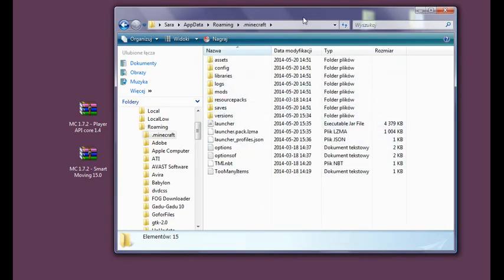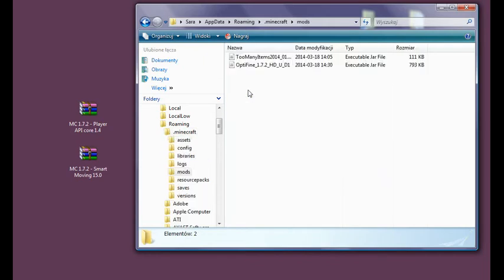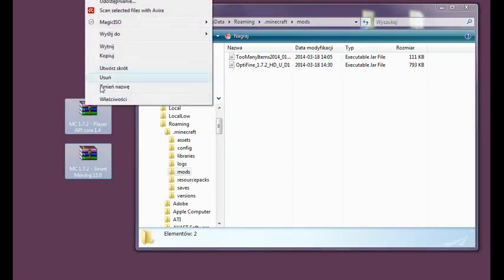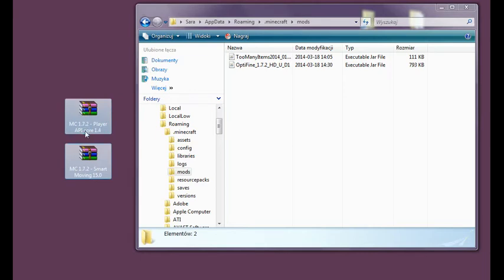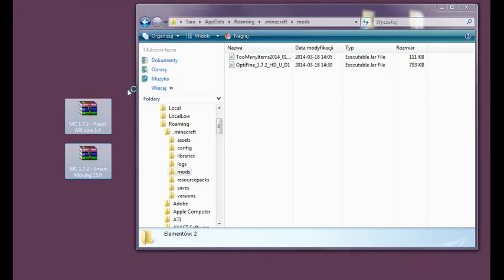And here you have all the folders. We only need the mods folder. As you can see, I already have Too Many Items and Optifine installed. And now take these two and extract each archive to a separate folder.